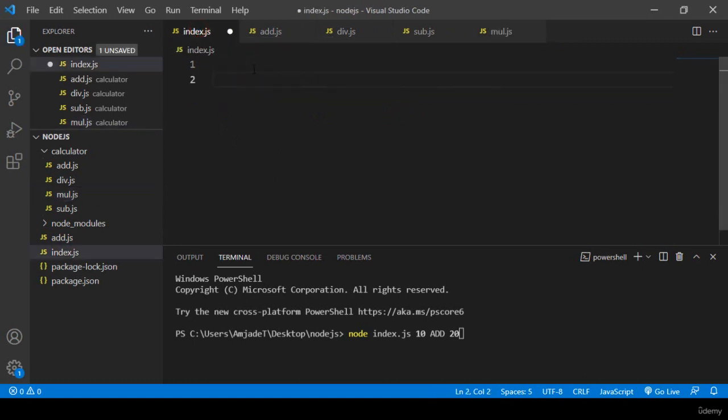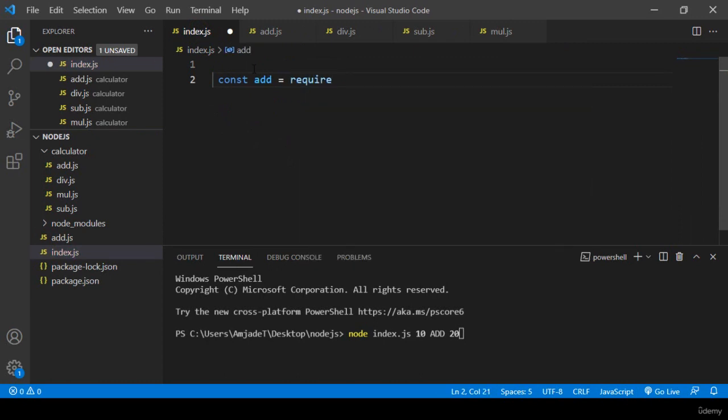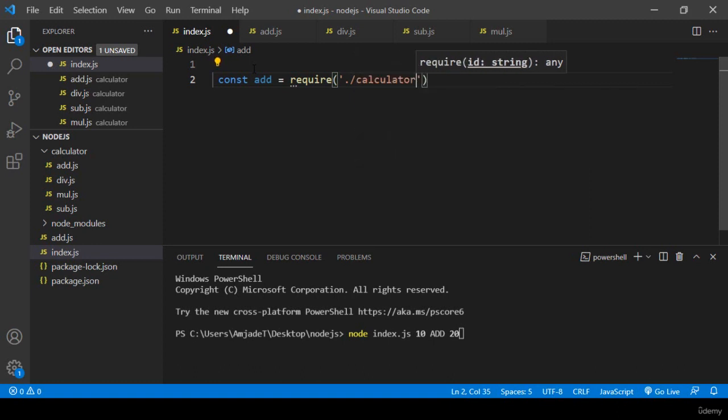So here, if you want to import it, what exactly do you have to do? I take one constant variable. I'll just name it add. For the add, that will be our required keyword, right? So that will be a require. And here we have to give our specific file location. Right now our file is in the calculator folder, right? And in this calculator folder, our file name is add. You can see it's also suggested as add.